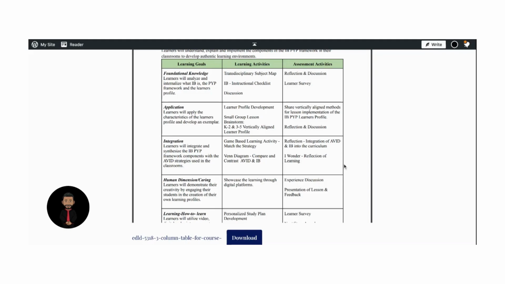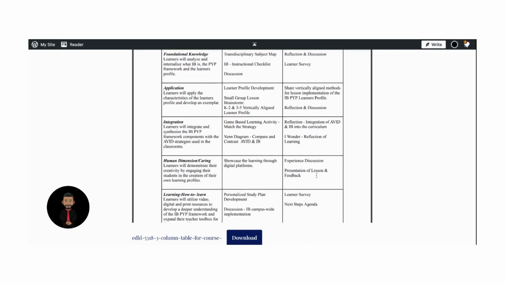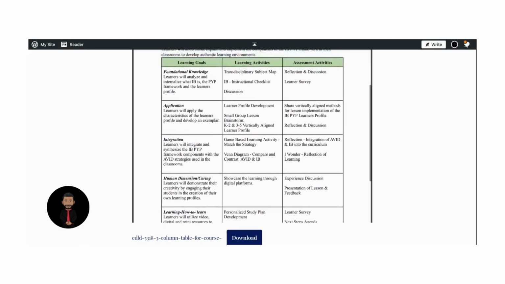For the human dimension, or caring, our goal is that learners will demonstrate their creativity by engaging their students in the creation of their own learner profile or learning profiles. Showcasing the learning through a digital platform would be the main activity, and our assessment activities would be an experience discussion as well as a presentation of lessons and feedback.